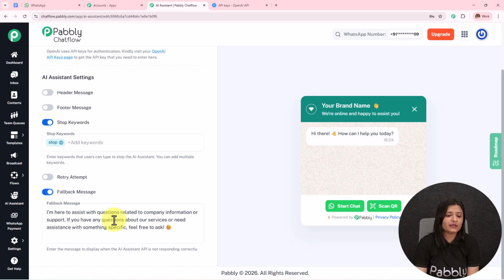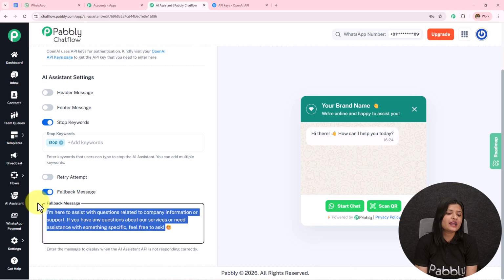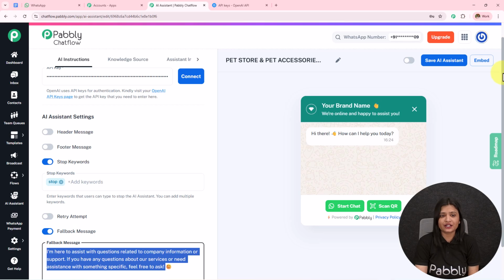Then we have this fallback message. I have entered the fallback message: I am here to assist with questions related to company information or support. If you have any question about the service or need assistance, feel free to ask. So you can enter this fallback message according to your choice and preference, and you can also add your company details to the contact information, so that if the queries of this user or the customer are not resolved, at least your contact details are sent, and then they can contact you directly.